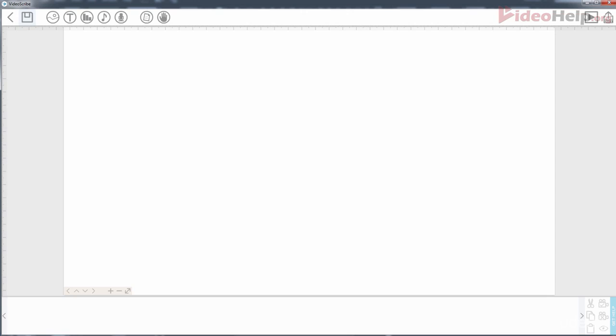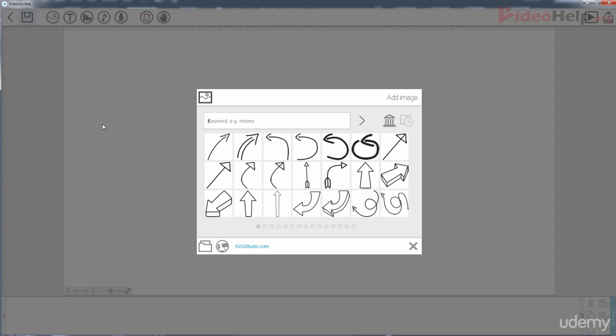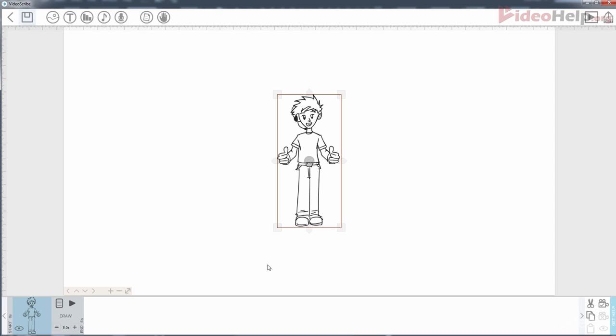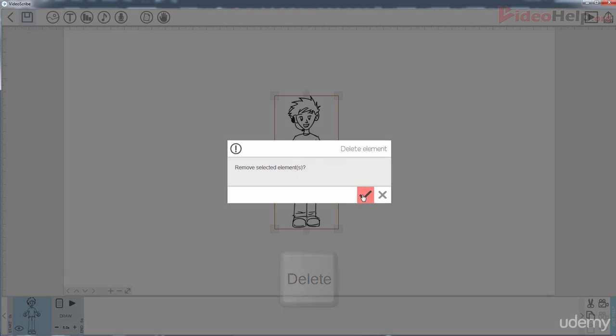First, let's add an image using VideoScribe's built-in library. Click on the mountain-looking icon at the top left of your screen to open the Add Image window. At the top, you can search for whatever it is you're looking for, like an arrow or a person giving a thumbs up sign. Just click on the image that you want to use and it'll be placed on your canvas. To delete it, just select the image and hit the delete key on your keyboard.